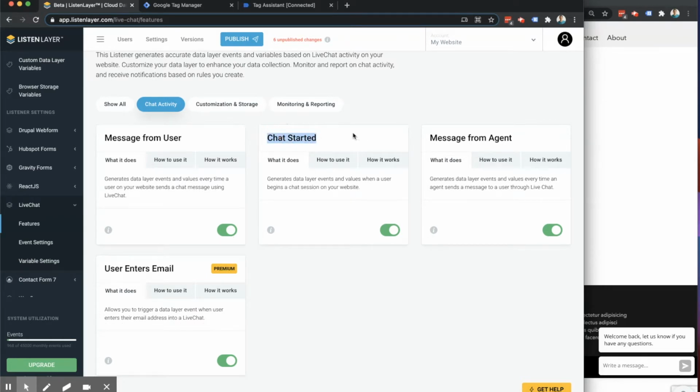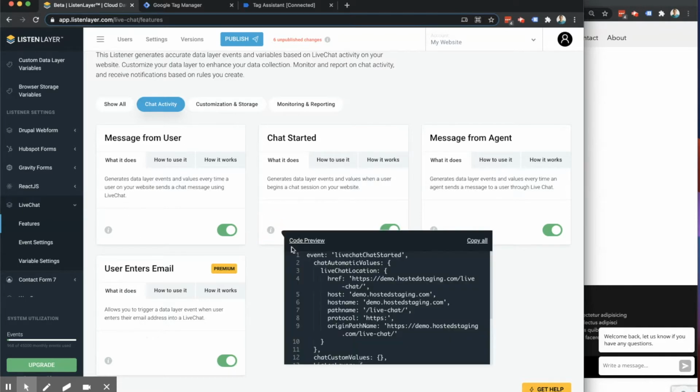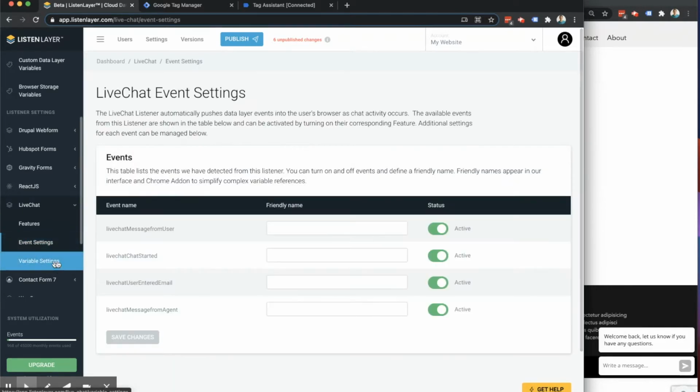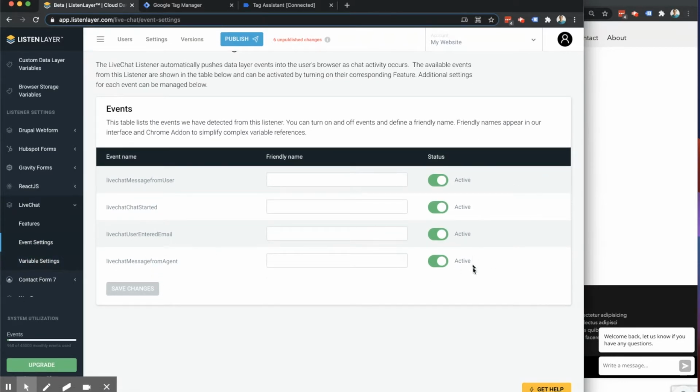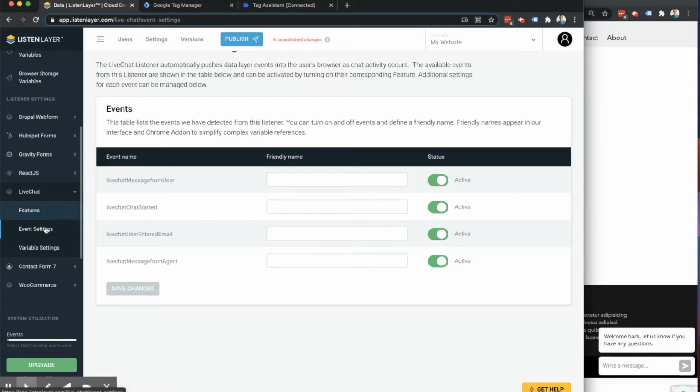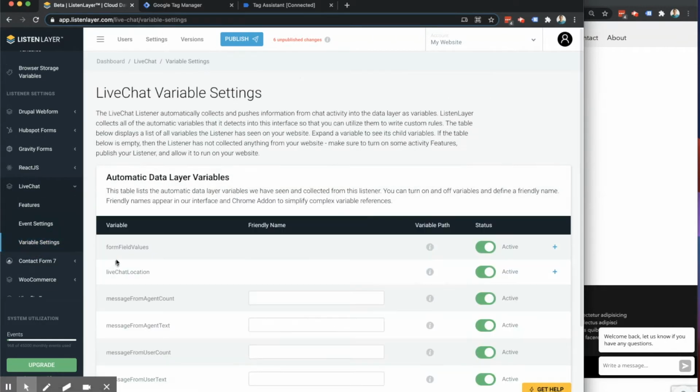track when a chat begins. We can track every time a message is sent from the user to the agent, every time a message is sent from the agent back to the user, and when a user enters their email into the chat. Again, each of these will trigger events, and if you go to the event settings screen here, you can see those individual events, and there will oftentimes be additional settings that become available at the event level.